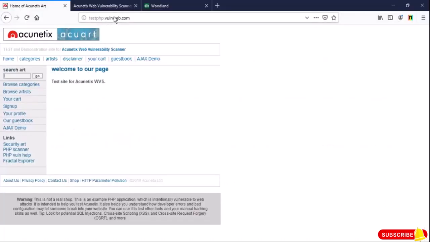Now let's try to perform XSS attacks on a live website. So here is a website which is testphp.vulnweb.com. Now this website is intentionally created vulnerable to web attacks so that students like you can perform SQL injection attacks or cross-site scripting attacks on live websites. And this website is running on Apache web server and is built on PHP programming language, and database is MySQL.